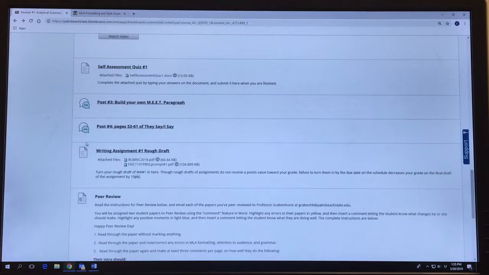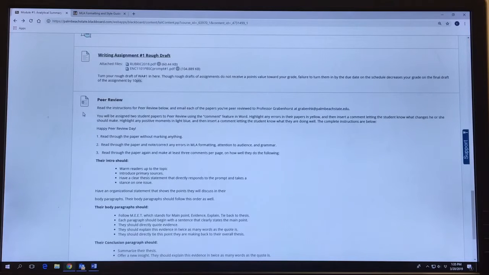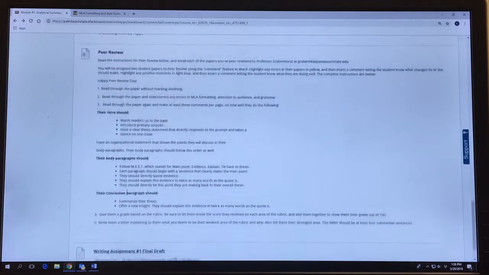Again, we have our blog posts. We have another assignment here. You're writing assignment number 1, rough draft. Peer review is another major assignment that you'll have for each time that your rough draft is due. And instructions for peer review are listed here.